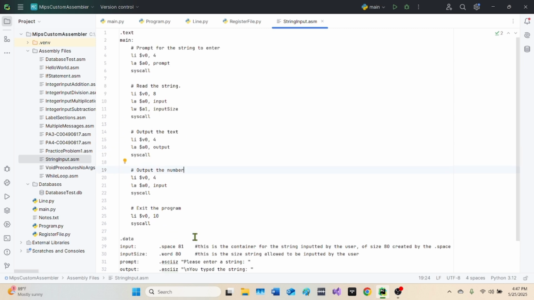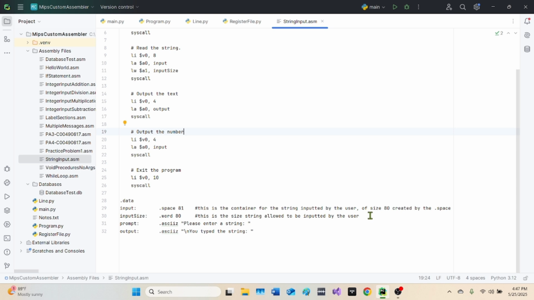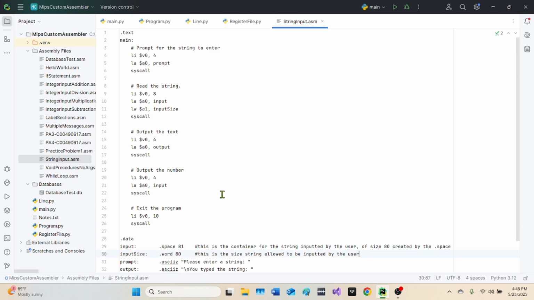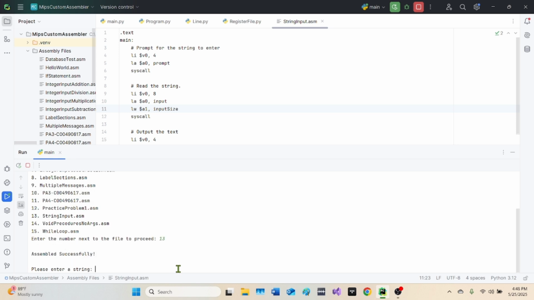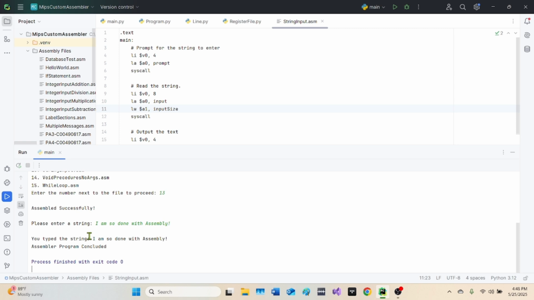And so the reason that this is a bit strange is because you need to define the string size you're allowed to input and the container where the actual word is stored. And so the input here is where the data of the input from the user is being stored, the address of it. Right? See here, the load word is placing these in here. So we run string input, which is code 13. And we can enter a string like, I am so done with assembly. And it will print, I am so done with assembly.